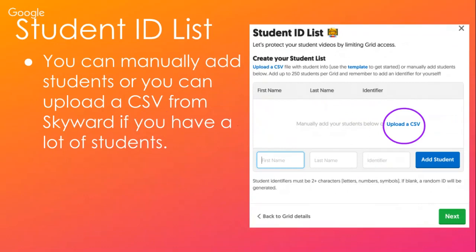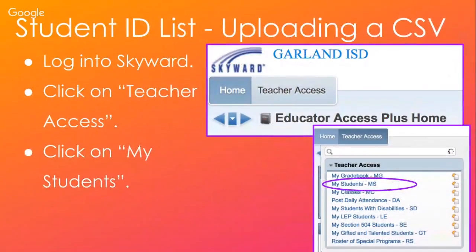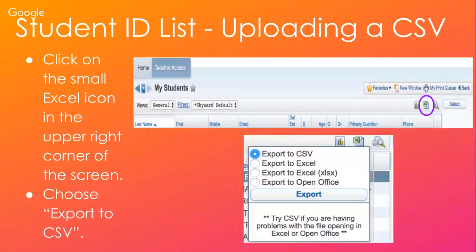And so here's how you can upload a CSV. You're going to want to click on that upload a CSV after you've already downloaded the CSV from Skyward. So here's how you do it from Skyward. You're going to log on to Skyward, and then you click on your teacher access button, and then you click on My Students, and that will give you a list of all of your students.